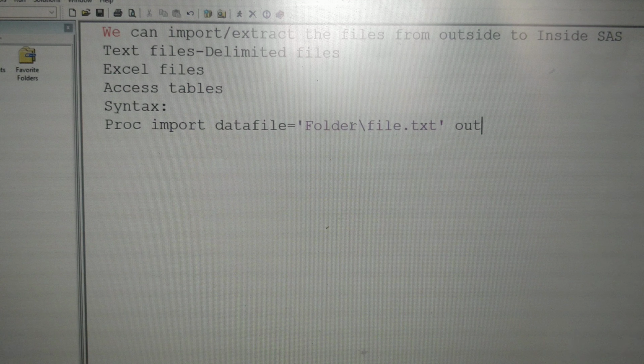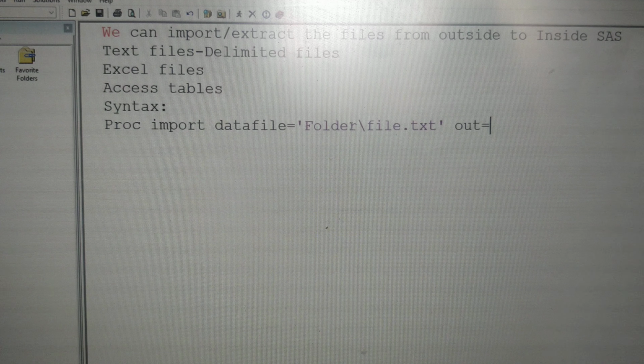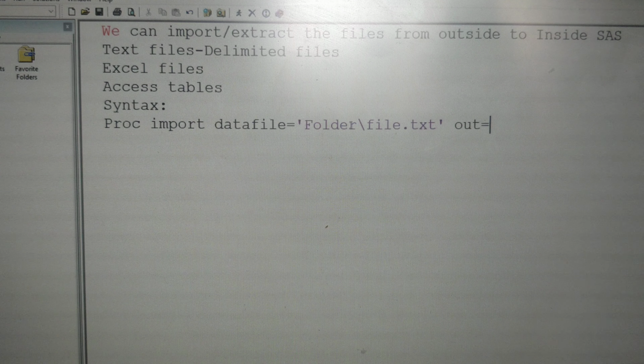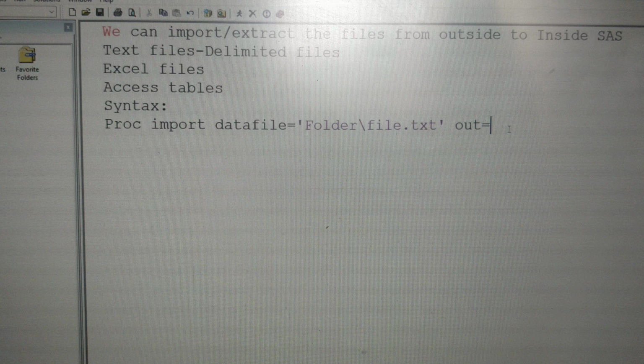Next one is out, which is one statement here. What is the purpose of out? Inside the data step, how do we derive a new data set? By using the set statement, we can copy from one data set to another data set. Otherwise, by using the set statement, we can create the new data set. Both are the same only. That is in the data step. How to create the new data set? By using set. What about in the proc step? How to create the new data set in the proc step? By using the out statement. Out is one statement.